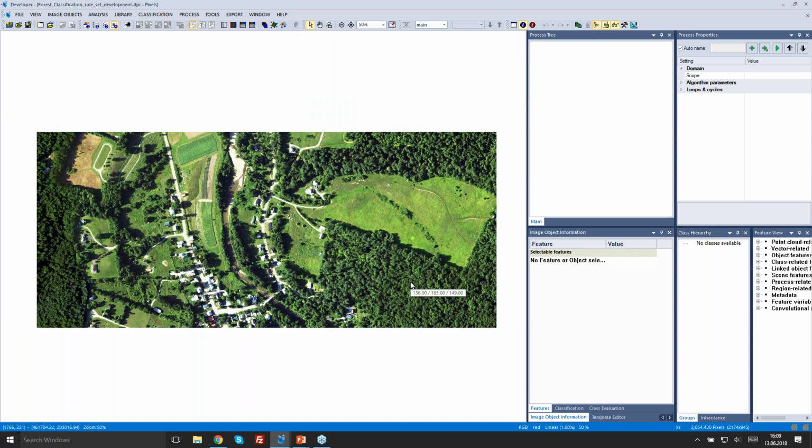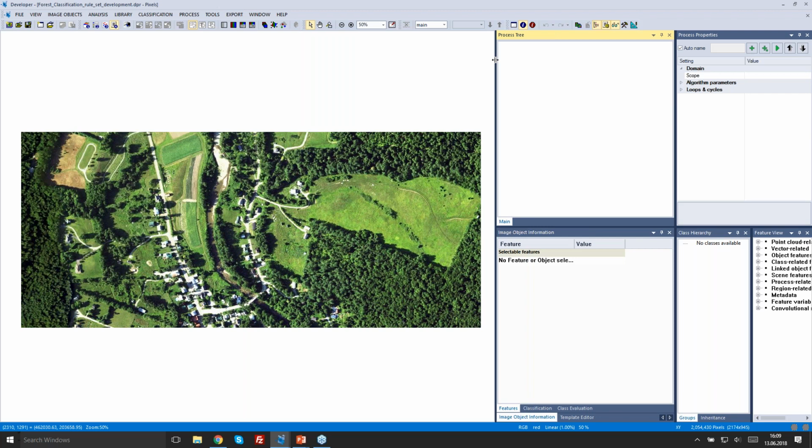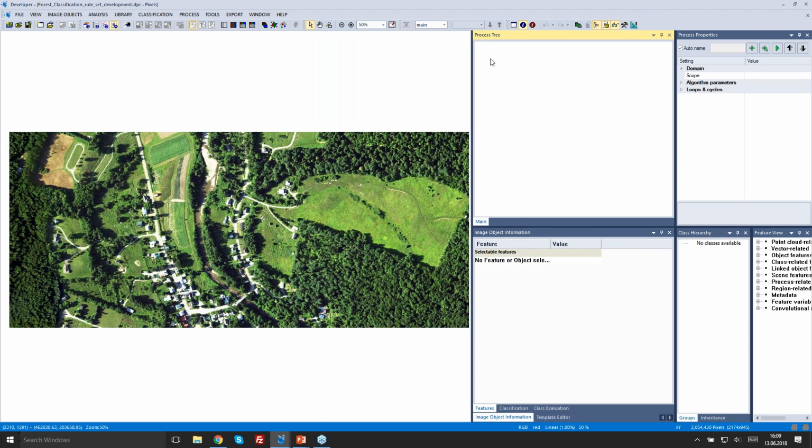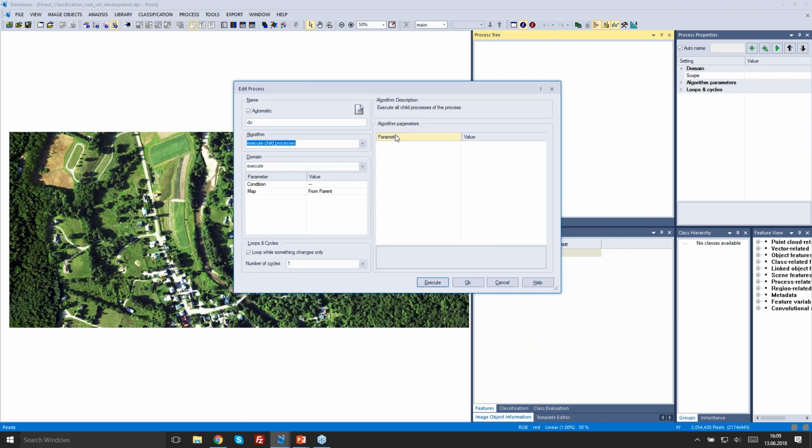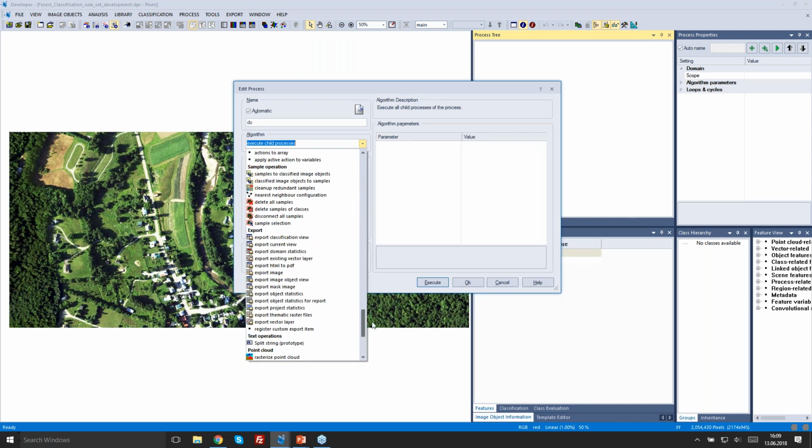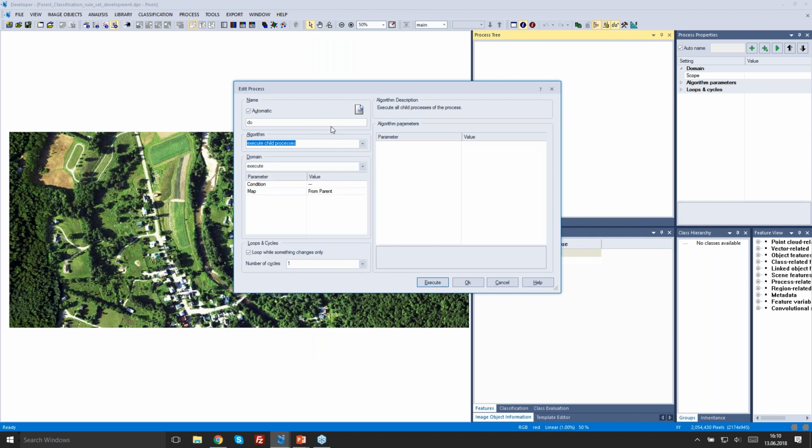As a first step, we're going to transform our point cloud data set into a raster, because we want to use the raster data set in our segmentation. So I'm going to go to the process tree. This is where you develop your rule sets, so your workflows within eCognition. I right click and can say append new. That's going to open this window here and you can append a new process. In this case, you can choose here the algorithms that eCognition provides. That's quite a few algorithms. But in this case, I'm just going to give it a name here.